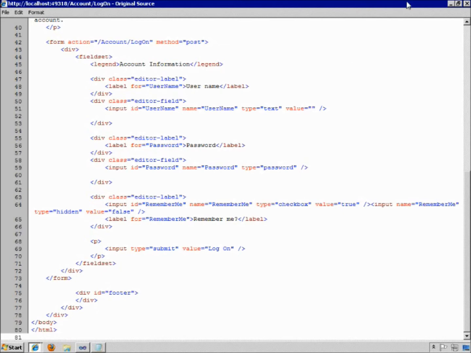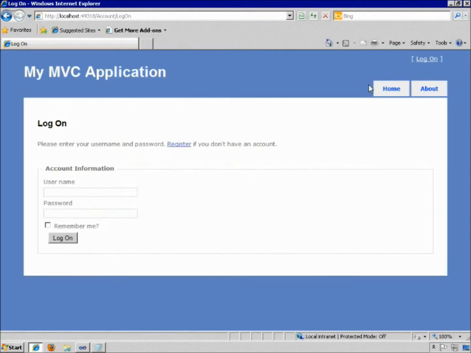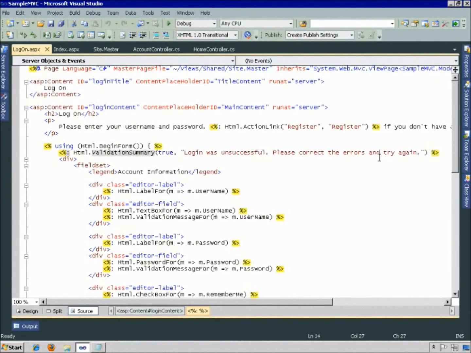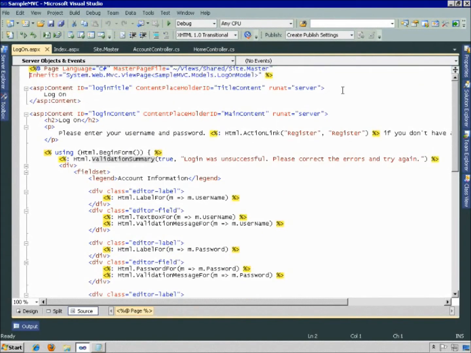Now this particular page is bound to a model. So I'll stop the application and scroll back up here. And here is how MVC binds the page to a particular model. It inherits from the System.Web.Mvc.ViewPage, and it's using the LogOnModel class. So this is what's known as a strongly typed view. And it allows you to do things like write these lambda expressions to reference the values within that model object.